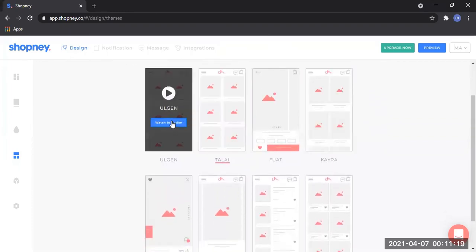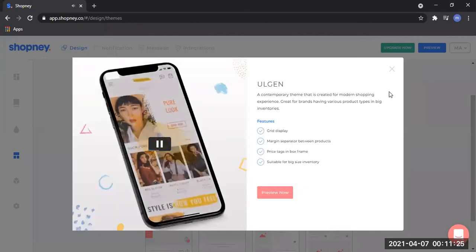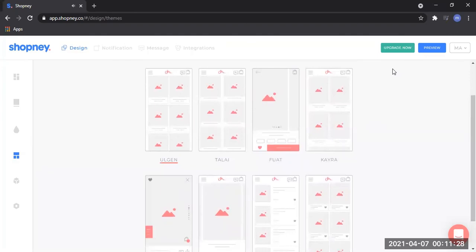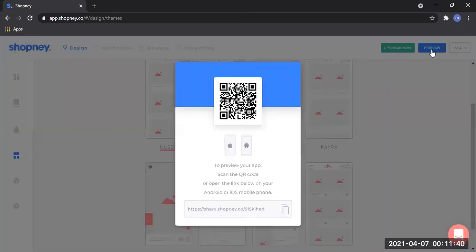And to try out each theme, you just click on Watch in Action and you choose to continue with the theme, and that's it. Please also keep in mind that you will be able to preview your app after you make each design. So you're clicking on preview, and all you need to do is just scan this QR code you see on the screen, and that's it. It will direct you to install the Shopney Preview app from the App Store or Google Play, and you will be able to test out all app functionalities before you go live, before you make a commitment.